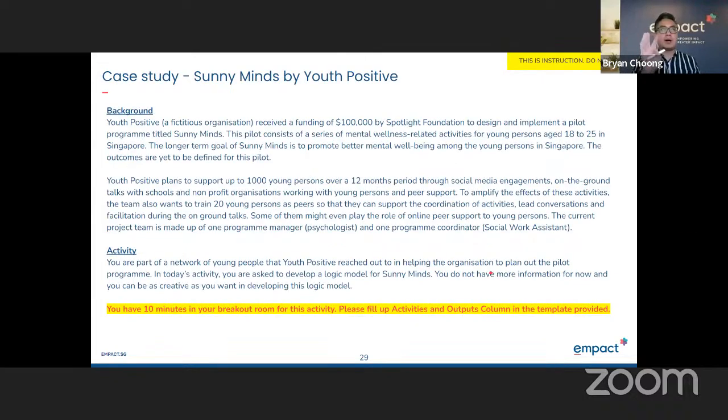Now, you will have a case study, and this case study is the same for everybody, just for practice sake. The case study is about Sunny Minds by Youth Positive. Youth Positive is a fictional group. It has received funding of $100,000 from Spotlight Foundation to design and implement a pilot program called Sunny Minds, right? I won't read it in detail here. You have a chance to read it in your own worksheet.